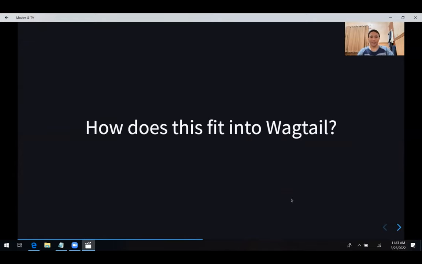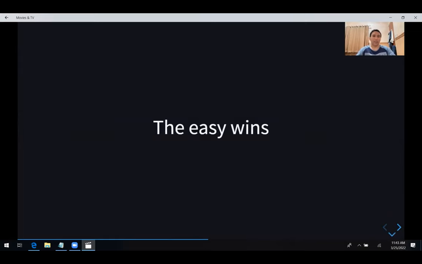Okay, so yeah, that was JSONField. But how do all of these things fit into Wagtail? Well, there are a few parts in Wagtail where we can use JSONField. And I'm going to start with the easy wins.